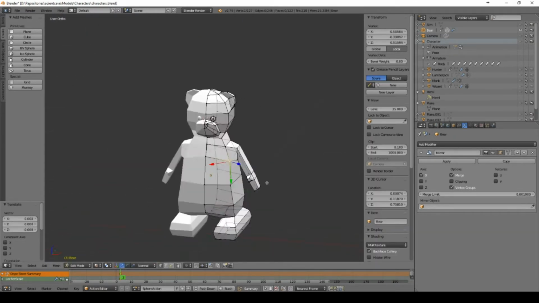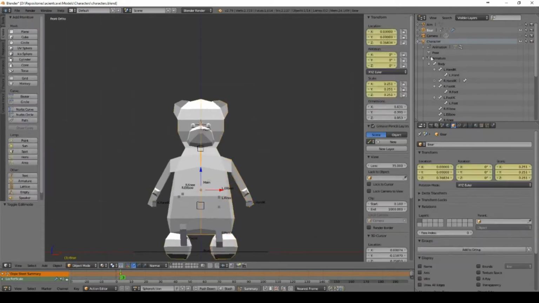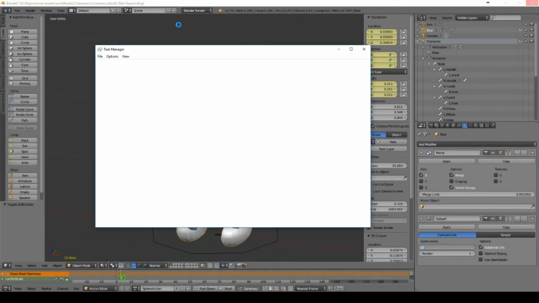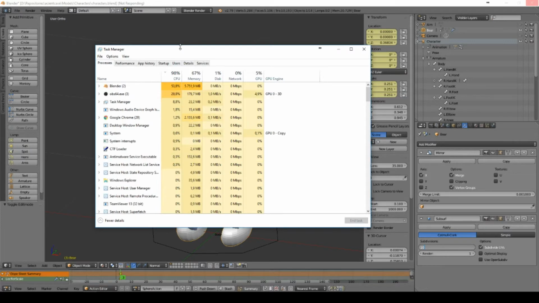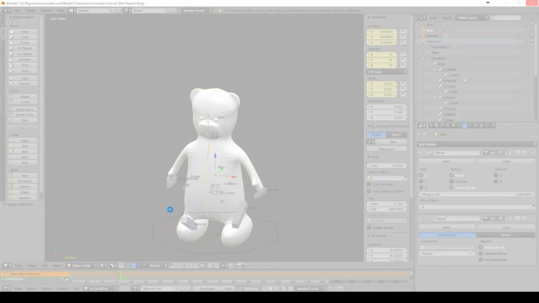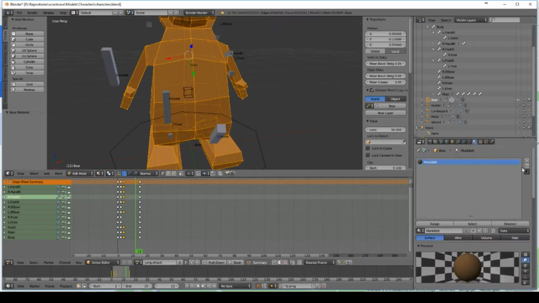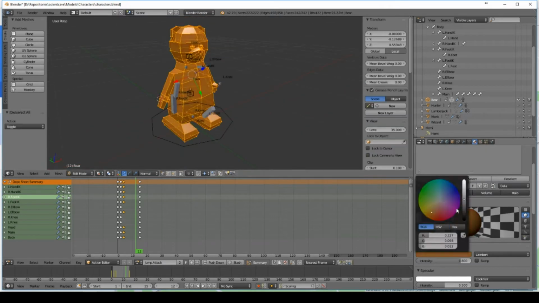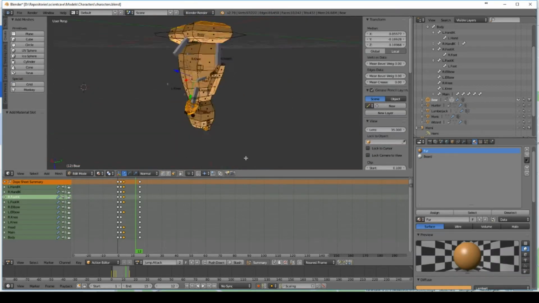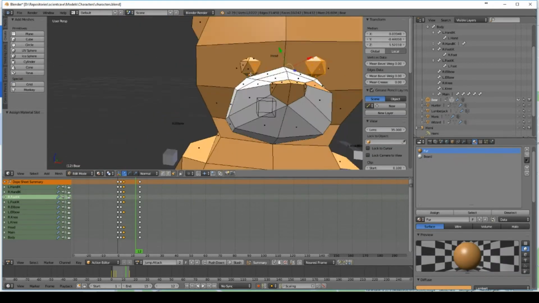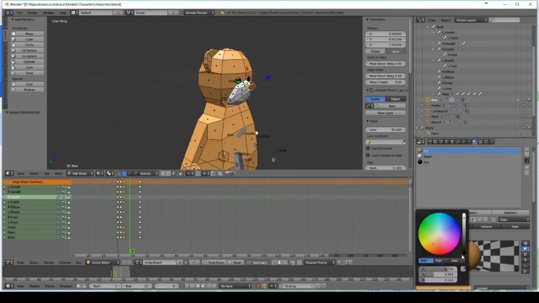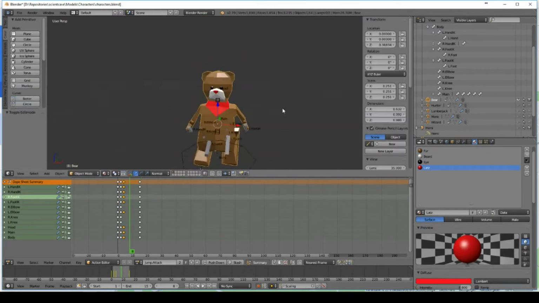So as always, I started with the modeling of the main character, and then something happened which had to happen: the complete program crashed right after I finished the model. Anyway, I started all over again. I modeled the complete bear again, and then I rigged it, animated it, and then I could move on to more objects and more entities.